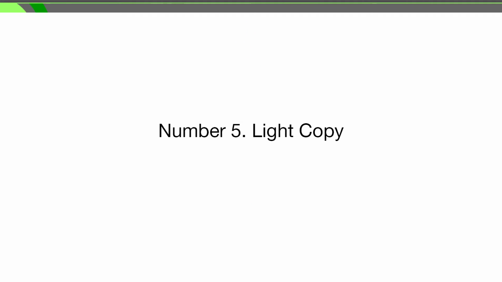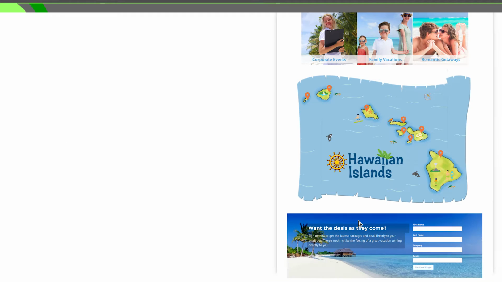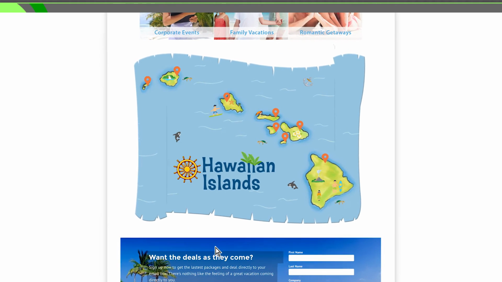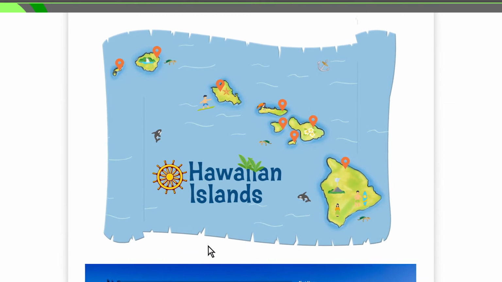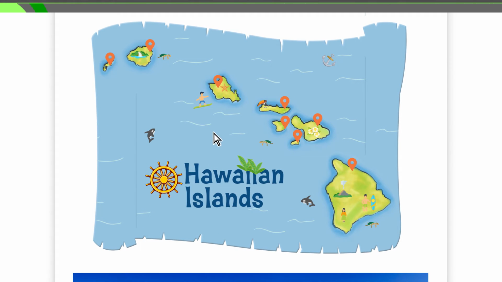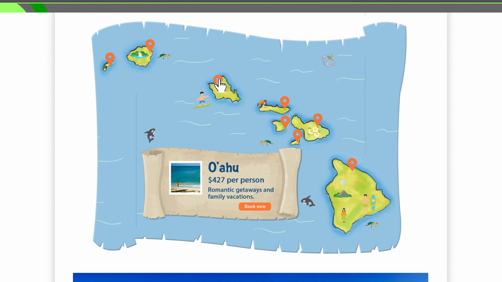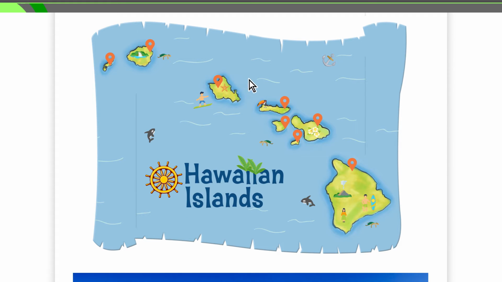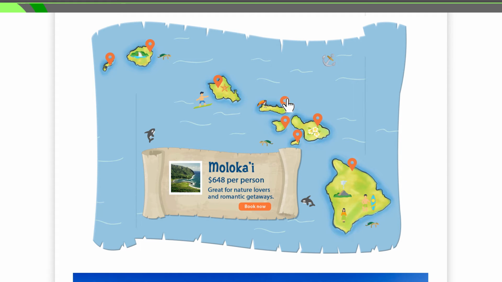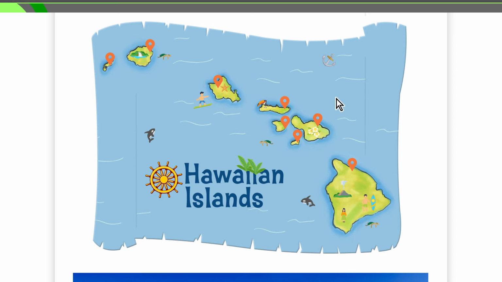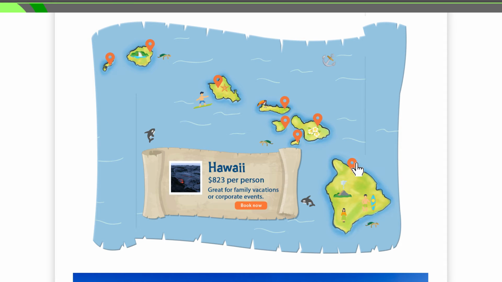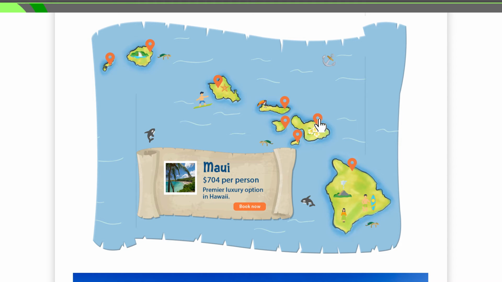Number 5, light copy. As visual storytelling becomes more prevalent in modern website design, where photos and videos and infographics are being used more heavily, large blocks of text are becoming a thing of the past. Instead, designers and producers are working to create a rich display where the visuals are carrying the story, with only minimal keyword-relevant text used as needed.